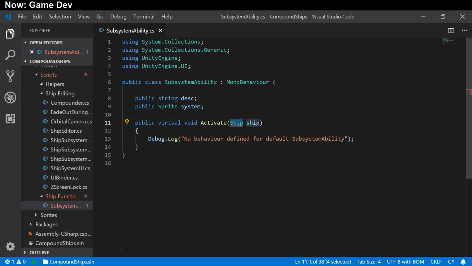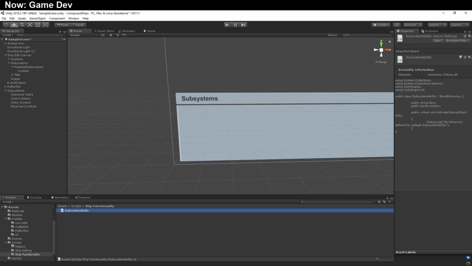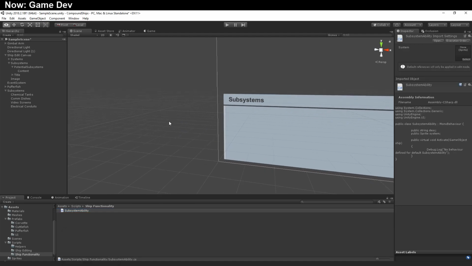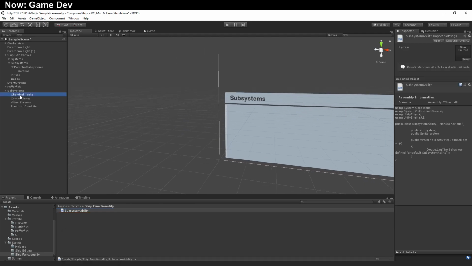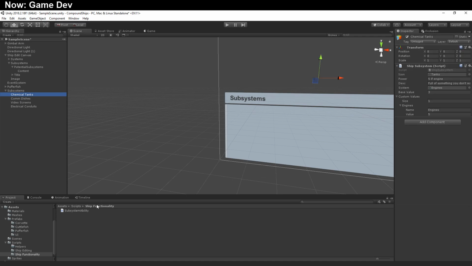Now we don't actually have something called ship. For now we're just going to switch it over to a game object. Later on we'll create a ship object. I could do that now, a ship class. I could do that now, but why? It's no hurry. So now what we've got is the ability for us to override whatever subsystem ability we have. So right now we've got these custom values. We're going to replace that with subsystem abilities.